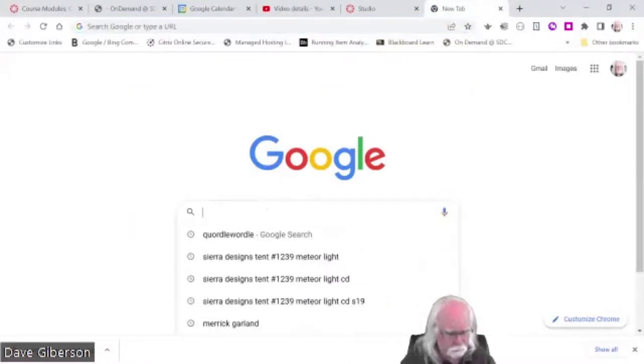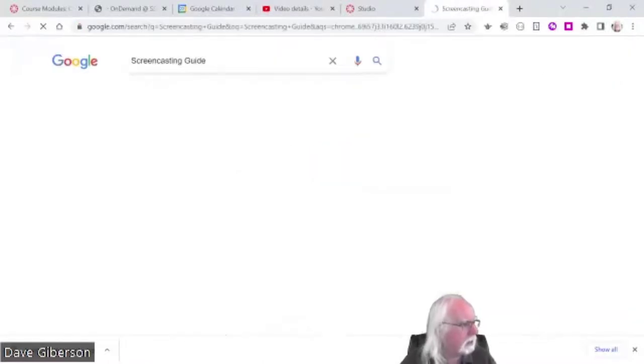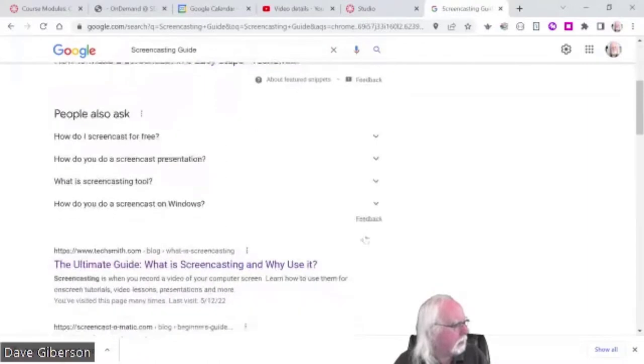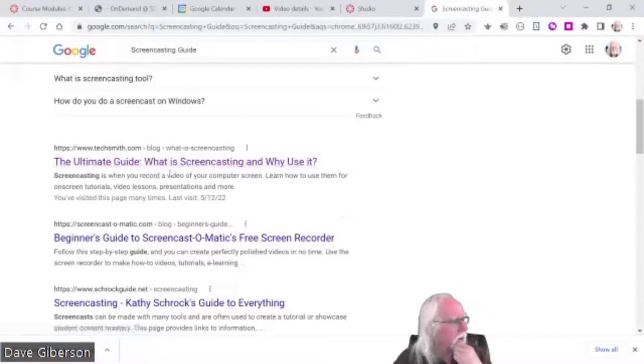I can search for Google. And I can search for screencasting guide. And there's the one I'm looking for. The Ultimate Guide to Screencasting by TechSmith Corporation, who almost invented the technique of recording. A screencast is just a recording of your computer screen while you're showing people how to do something, along with your voice. So that's the subject matter of this putative course that I'm building here.